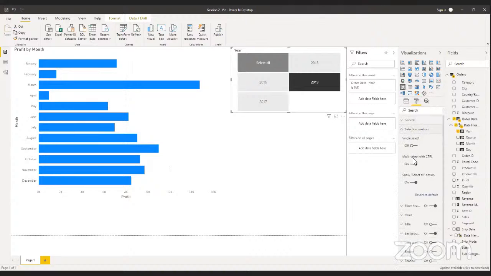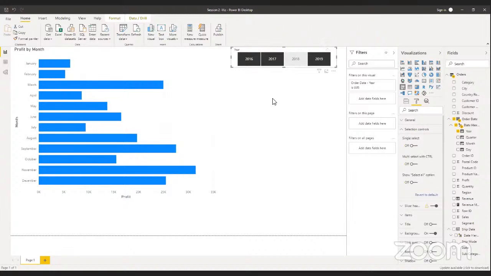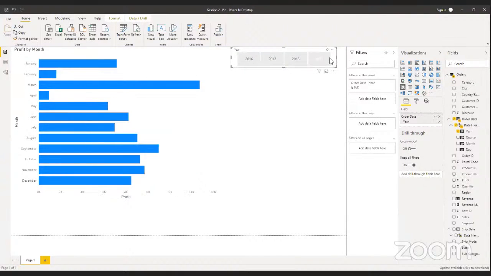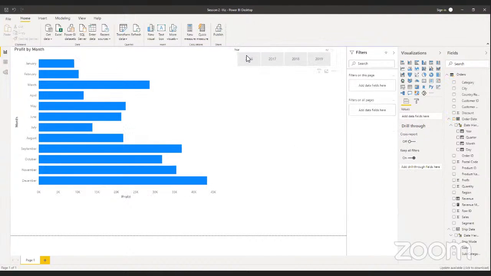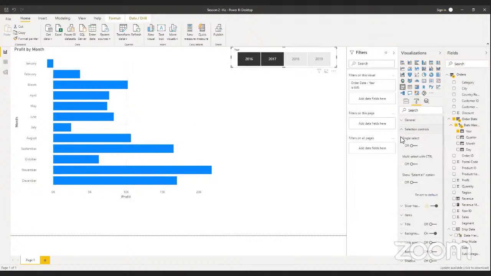So I will go to control. From multiple select, I will disable and obviously get rid of select all. So even if now I press the control key and try to select multiple values, just let me deselect them all. So now at a time I can select only one value, 2016. Sorry, I didn't click on single control. That was causing the issue.